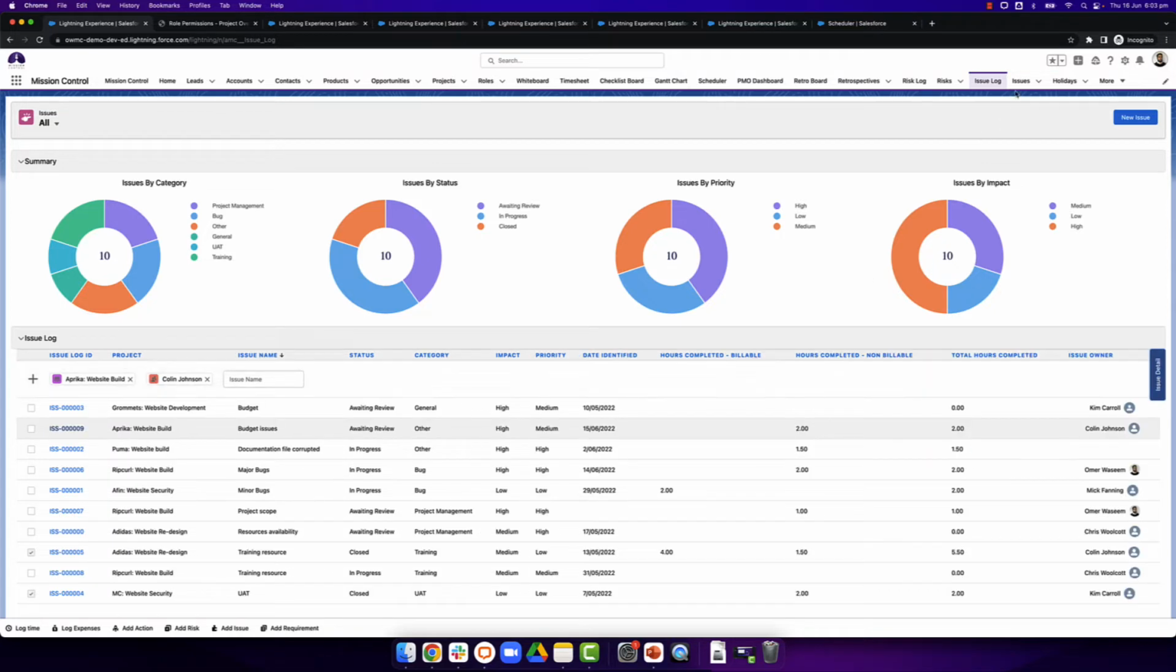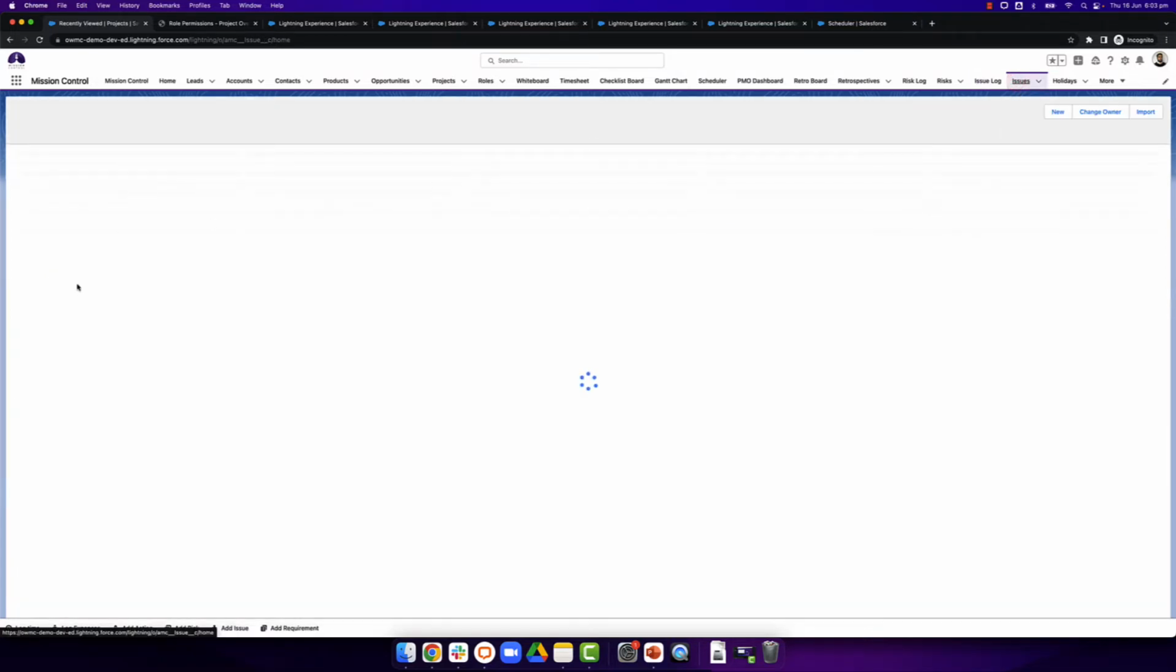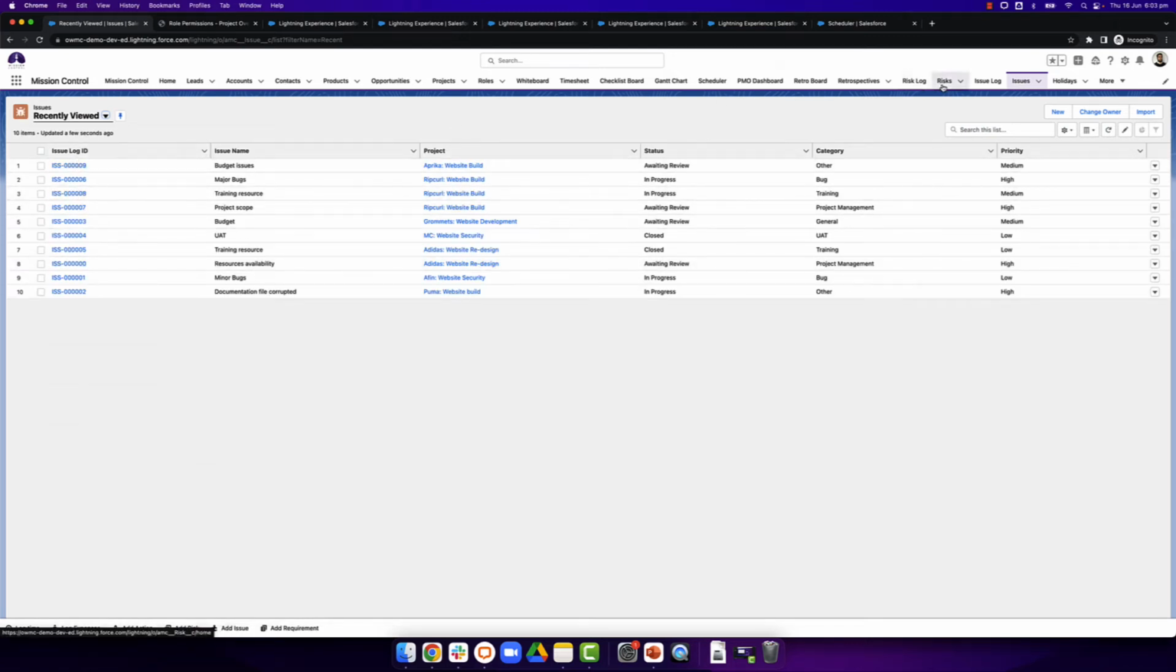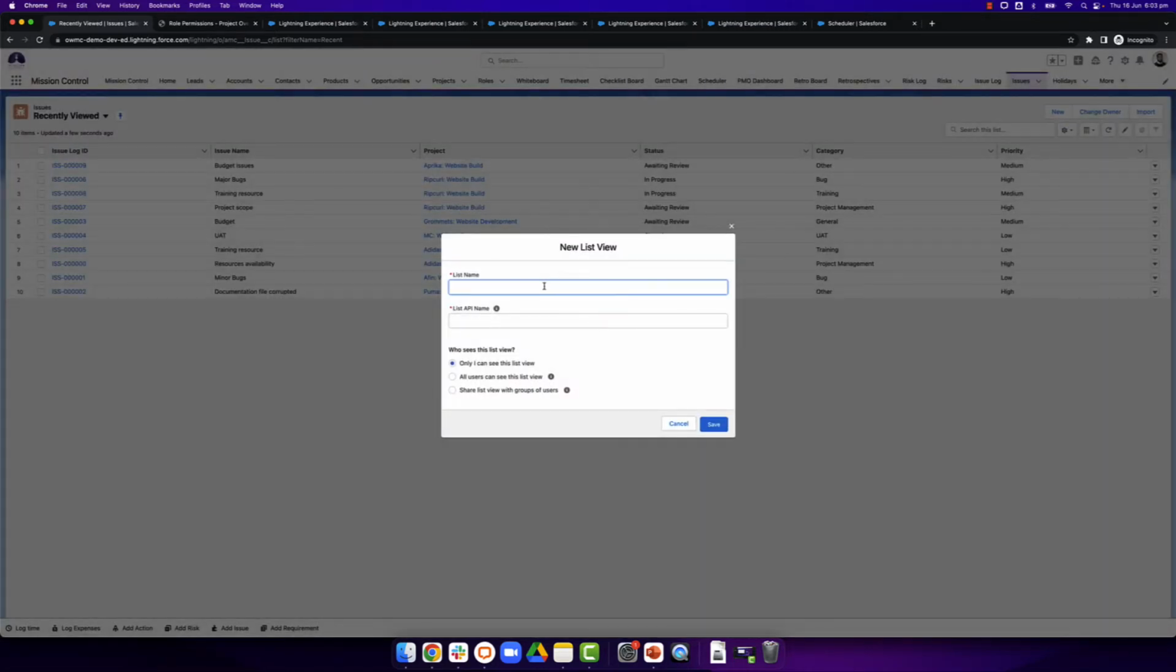Going over to the issue tab over here, it's going to show me all of the issues. You can add a list view for it. Just click over here and click on new. Let's say I'm looking for all issues relating to a specific project maybe. So I can just write ripcord here, and then ripcord issues. And all users can view this list view. Save.